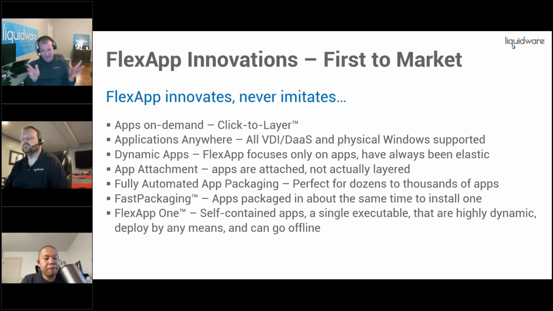Fast packaging: it's about the same amount of time to package an app as it takes to install it one time. So let's look at just the simplest of apps in the world, Notepad++. We can package it up in literally just a couple minutes. And with some solutions out there, it may take 30 minutes because they're continually looking at that OS and layering into the OS and recording the OS and doing all this. Our application packaging is the fastest in the industry.